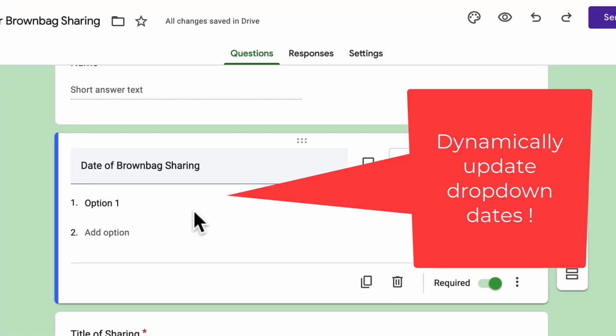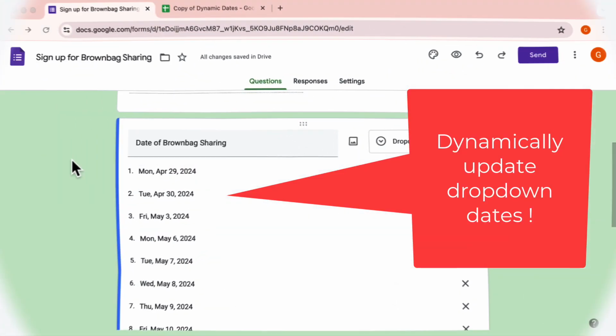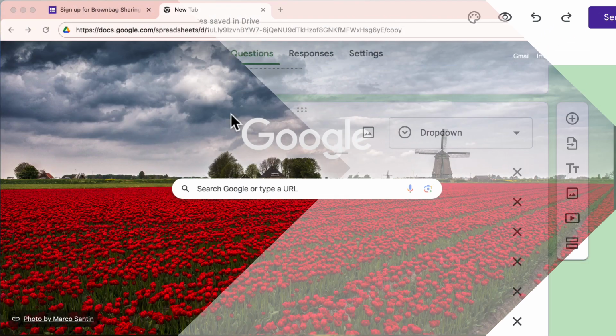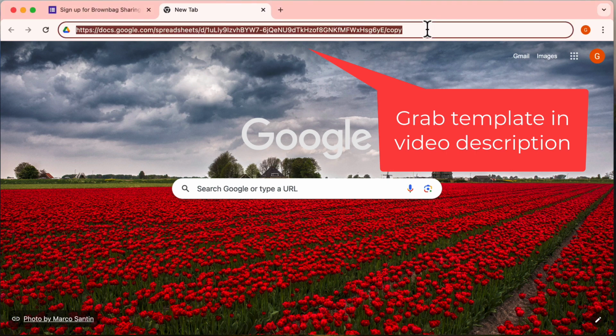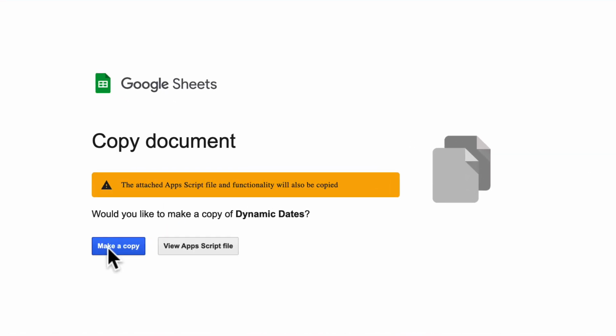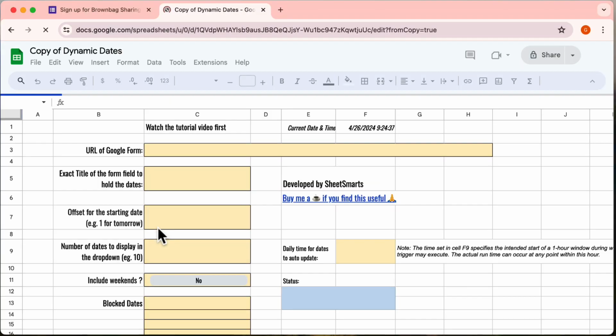Today, I'm excited to show you the easiest way to create dynamic date dropdowns in Google Forms. If you are ready, let's dive right in. First off, grab our special Google Sheets template. You can find the link right in the description below. Go ahead and make a copy of it.